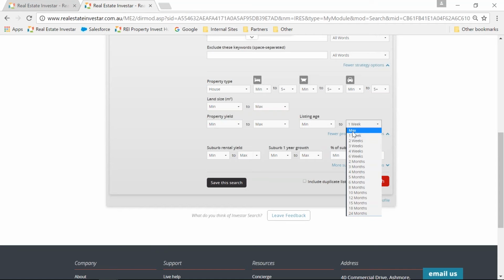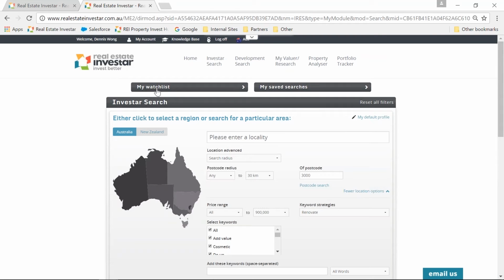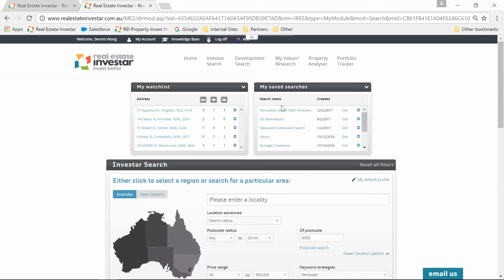So we'll go 80% max, and what that means is if the median listing price is $100,000, by setting it at maximum 80%, it's only going to show me properties listed at $80,000 or less.